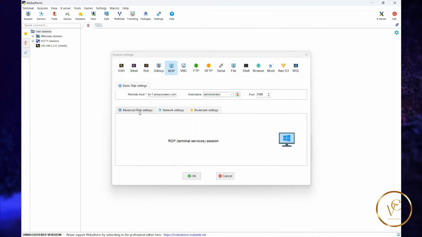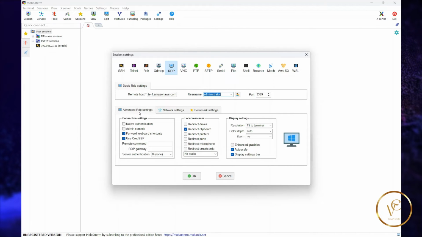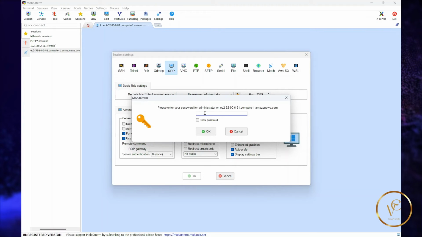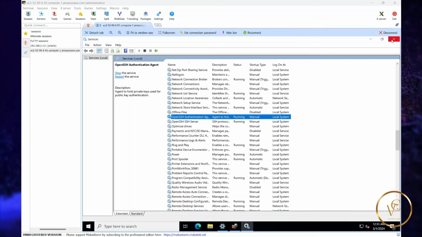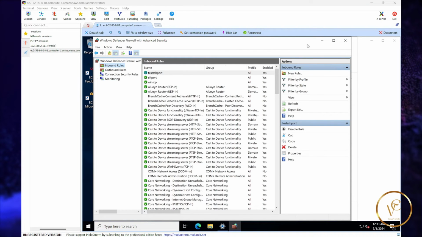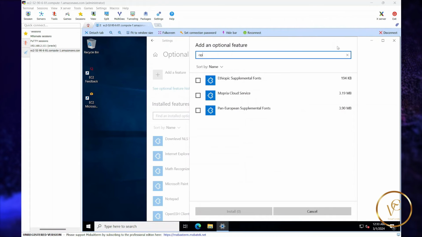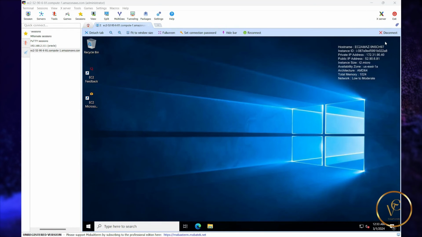You have the option to select advanced RDP settings. However, I am not going to make any changes to this. So select OK, enter the password for the user, and select OK. So here, I've been successfully logged into my Windows machine using MobaXterm.